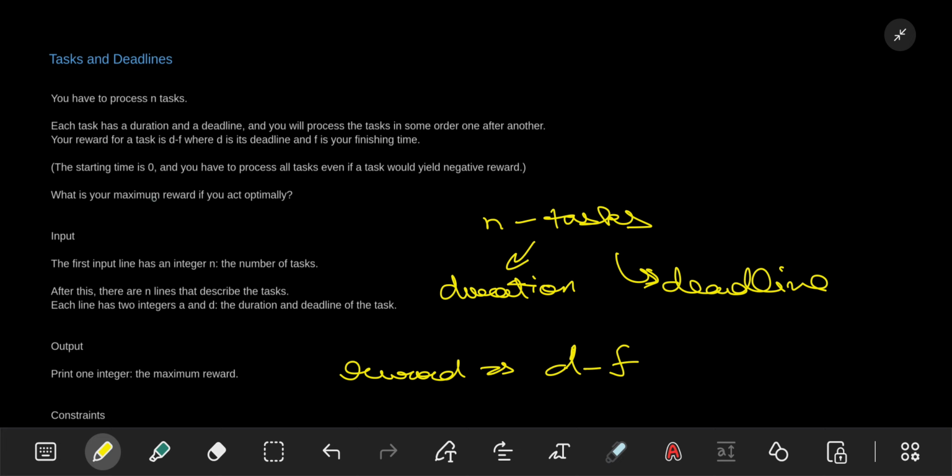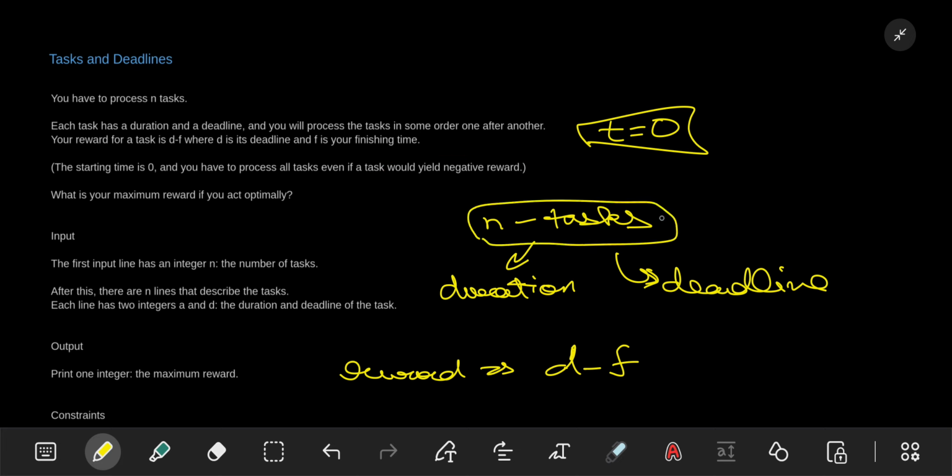The starting time is always going to be 0. We start the tasks when the time hits 0, and you have to process all tasks even if a task could yield a negative reward. The problem condition says that you have to process all the n tasks. You can't skip or remove a task. You have to finish every task even if it yields a negative reward.